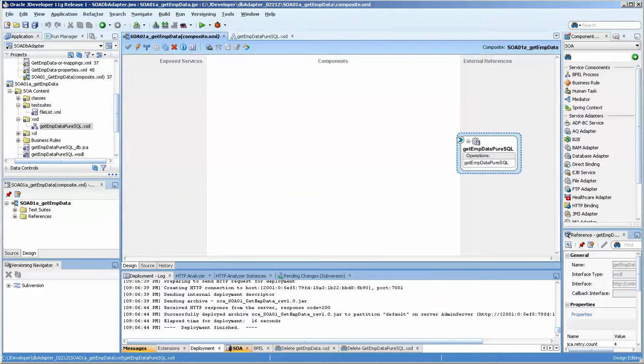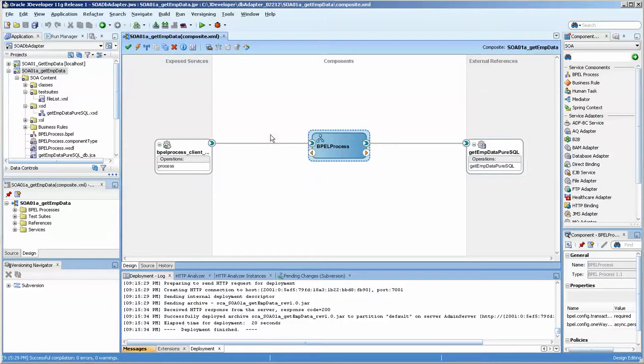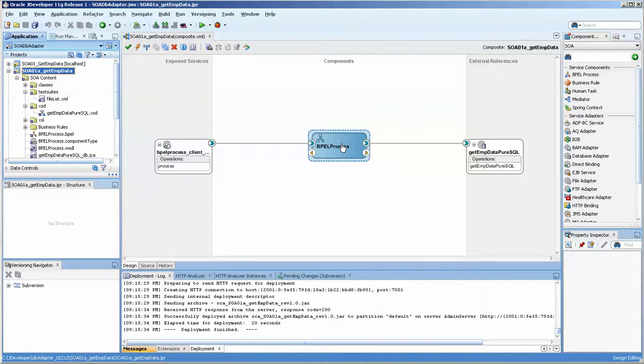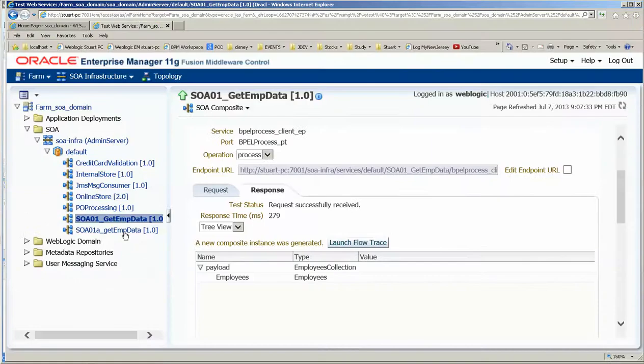It's pretty simple. I'll just take a BPEL process that probably uses the same XSD and put an assign in there and invoke this pure SQL statement. Okay, I've got it deployed. The BPEL process is very similar to the first one, which was up here. It's just an assign with an invoke, and this is the pure SQL that we created. So let's go out to Enterprise Manager and test this.